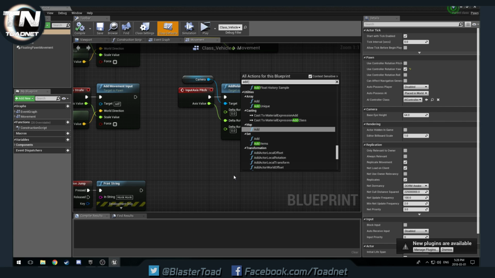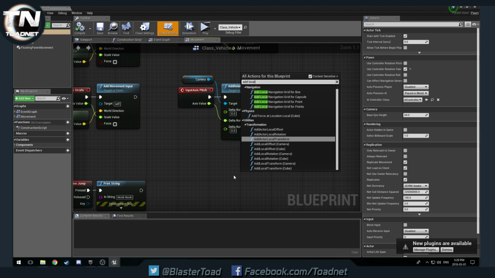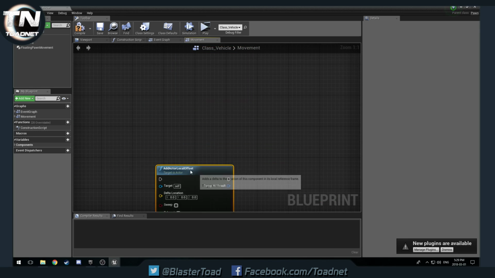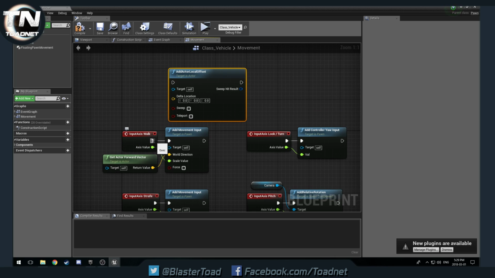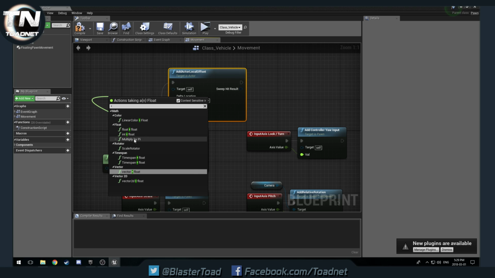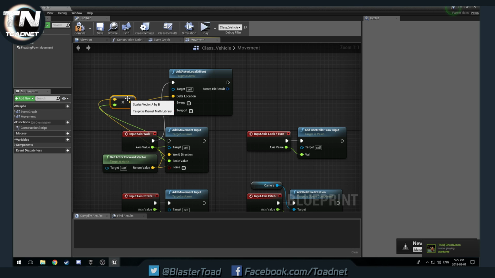instead do an add. Now, not add movement, we want an add location. Not an add, we want not a location, we want a offset. That's what we want to do. We want to add actor local offset. And then we'd plug that in like that. And then we would do a multiply float by vector, vector by float, get our forward direction, and plug that in there.